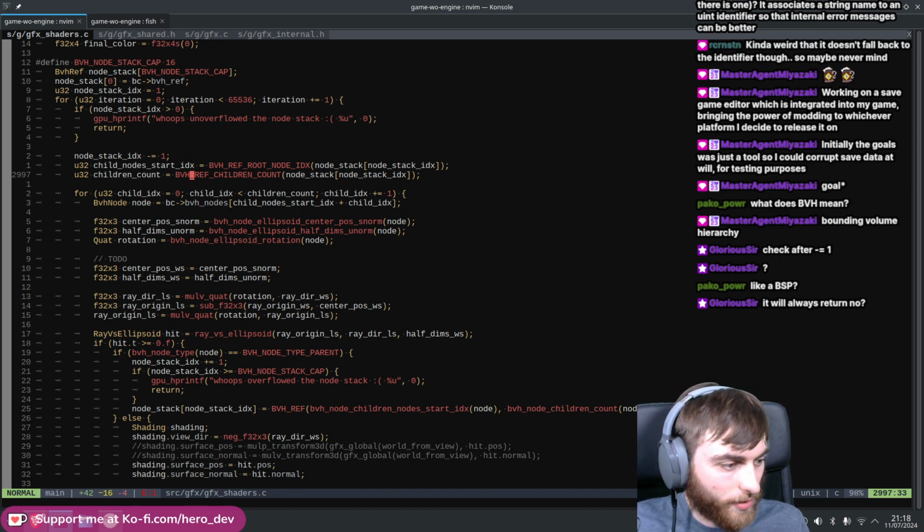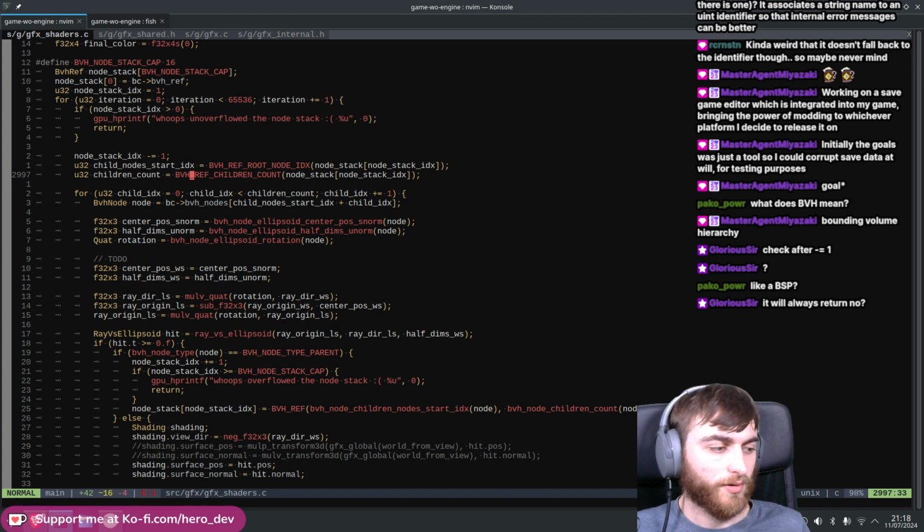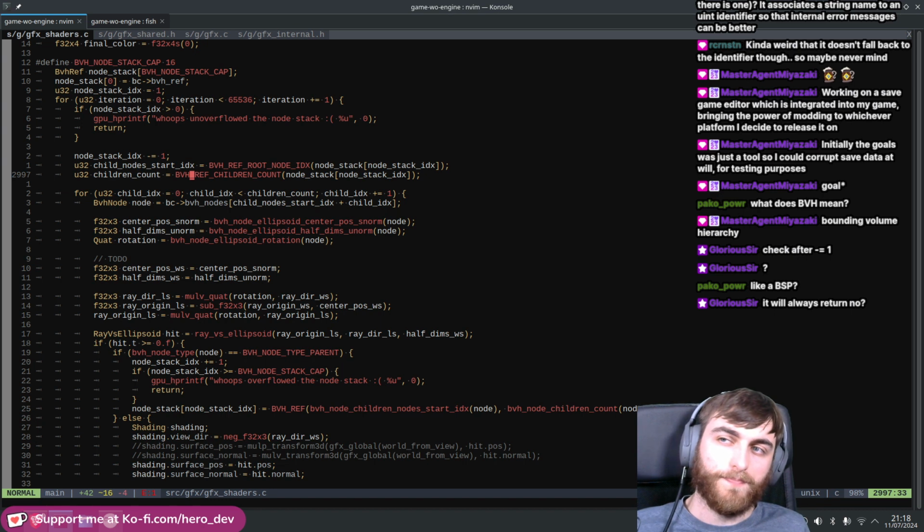Working on a save game editor which is integrated into my game, bringing the power of modding to whichever platform I decide to release it on. Awesome. Initially, my goals were just a tool so I could corrupt save data at will, for testing purposes. Nice. Yeah, that sounds great. So people can edit their save games and get to where they want. Is that going to unlock after you've earned it, or is it just going to be there from the get-go?